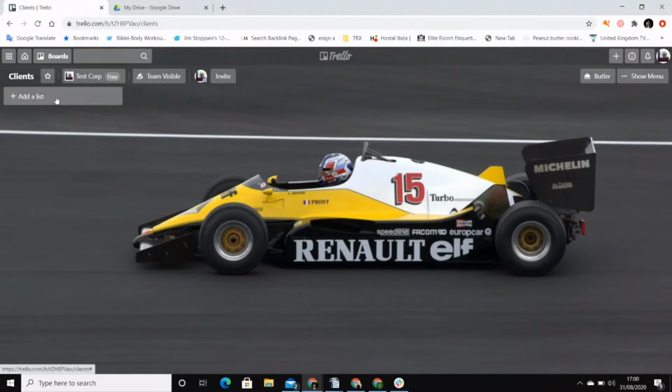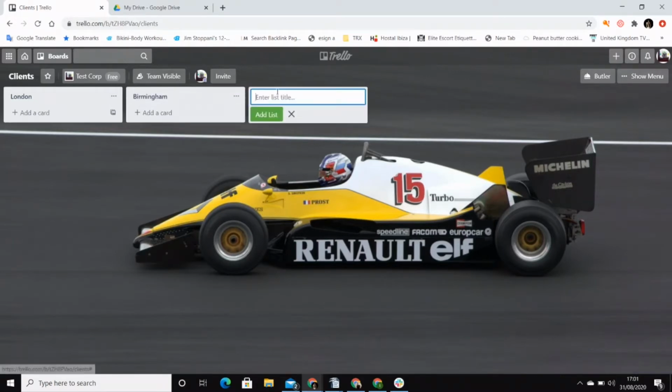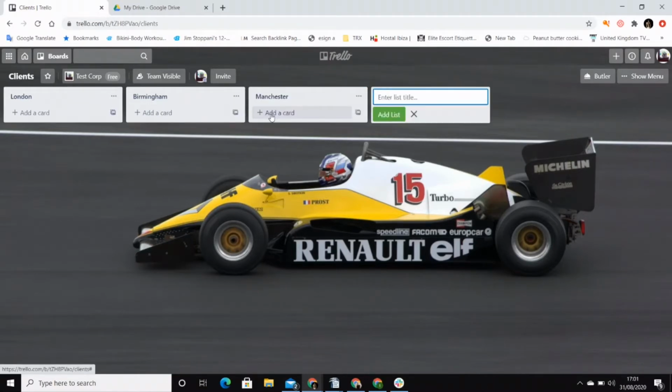And you will see that I have something here that says add a list. So I'm going to put into here the locations where I have my clients, for example. So all of my clients run events up and down the UK, but predominantly based around big cities. So I'm going to add a list called London. And then I'm going to add a list called Birmingham. Add list and say Manchester. Add list. And every time you add a list, a new list pops up.